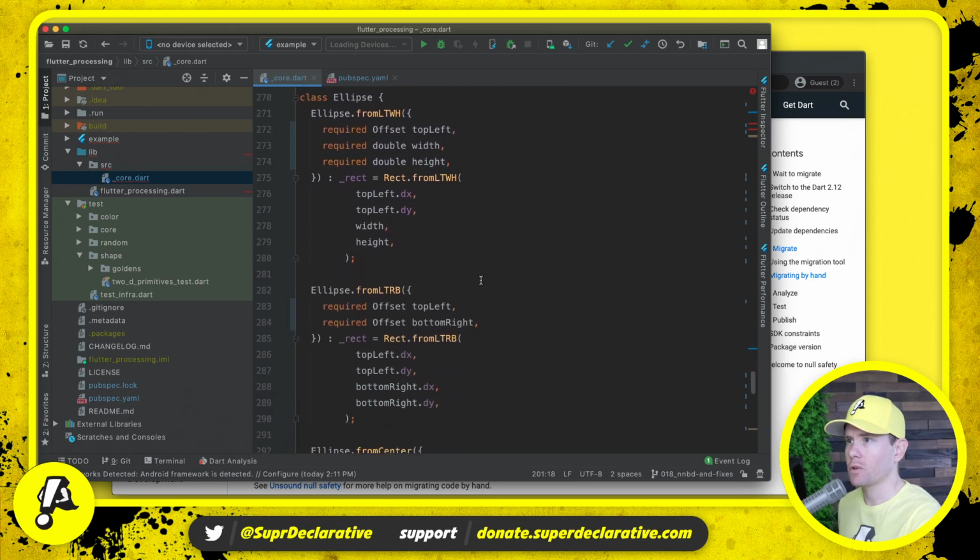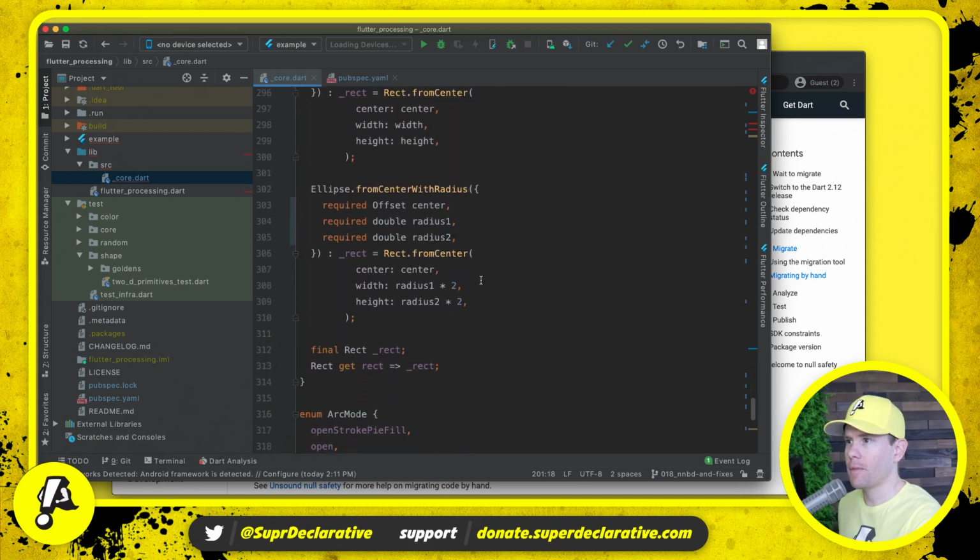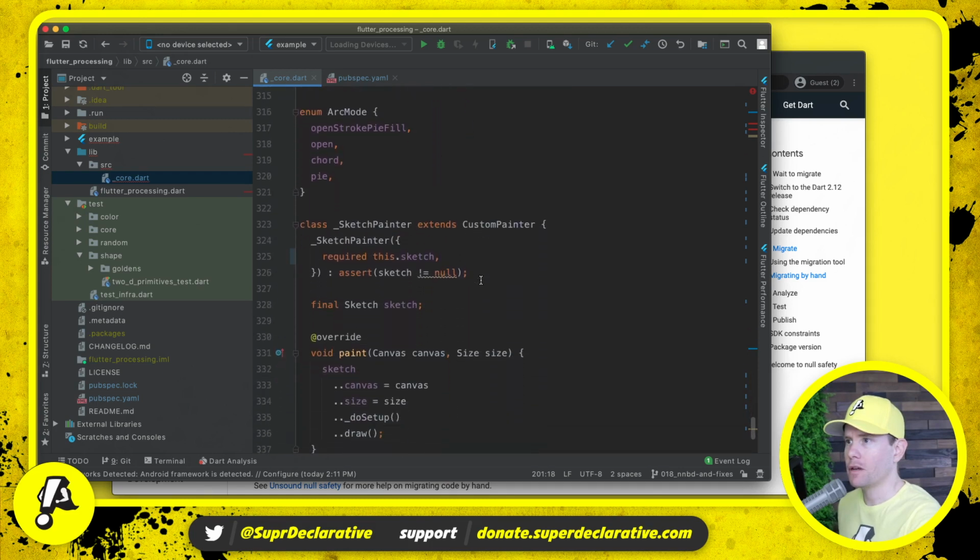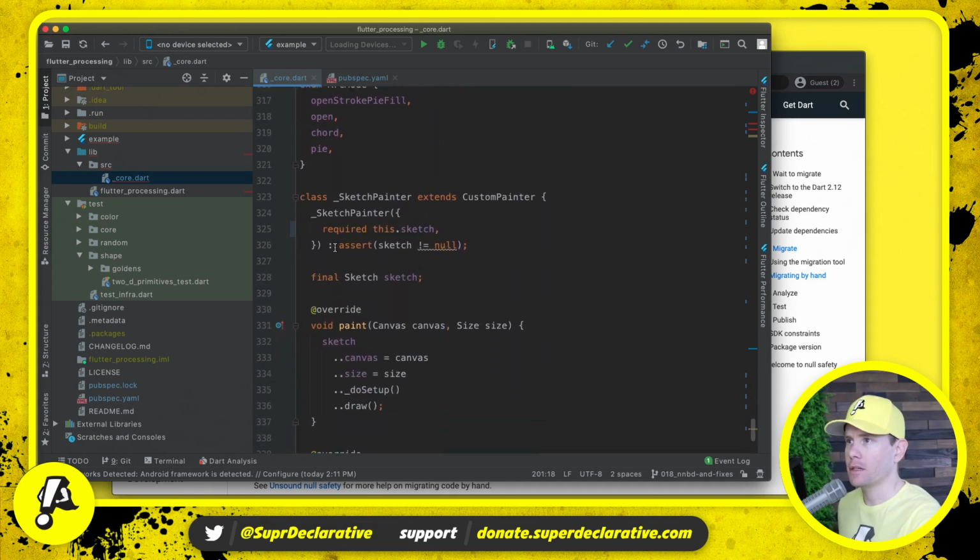Ellipse, some required stuff there. Arc mode. All right, sketch painter. So I had this assert, even though it was already required, because I wanted to make double sure that a sketch was provided. Now that we have language level support for nullability, I can delete the assertion and we don't have to worry.